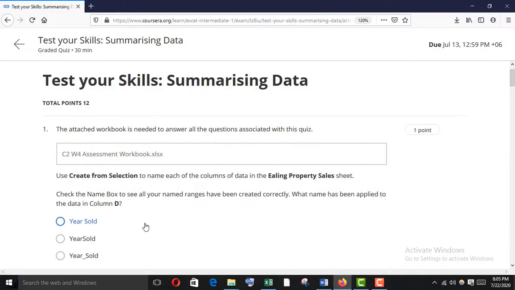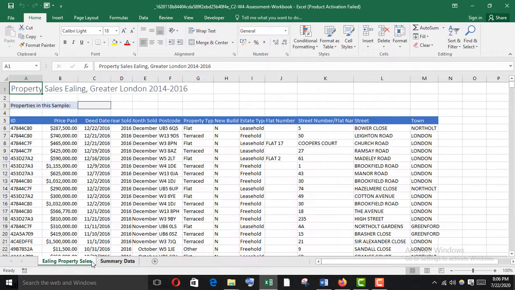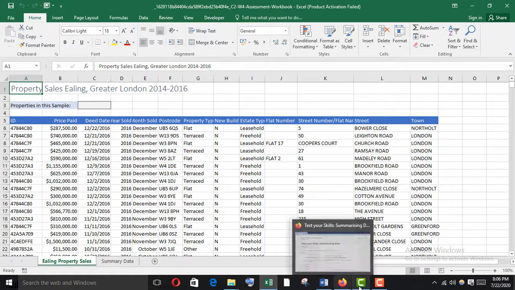So here is the question, and for solving this question we have to download this C2 week 4 assessment workbook. I have already downloaded it, so I'm just going to open it. Okay, so here it is with two worksheets.